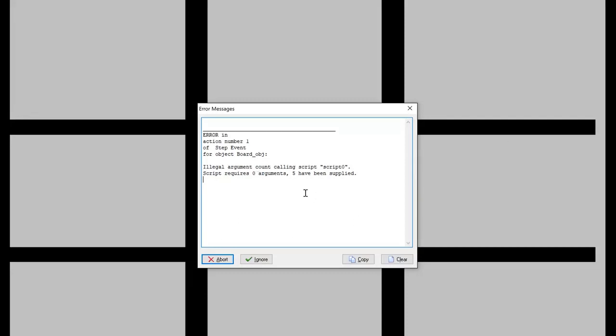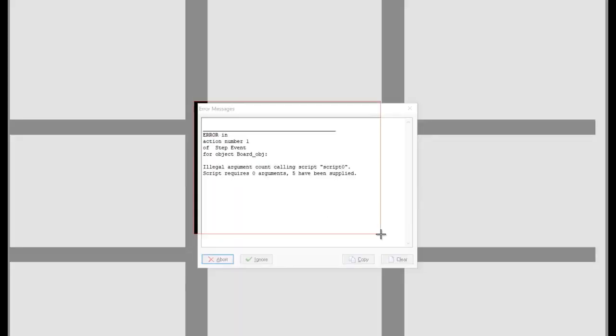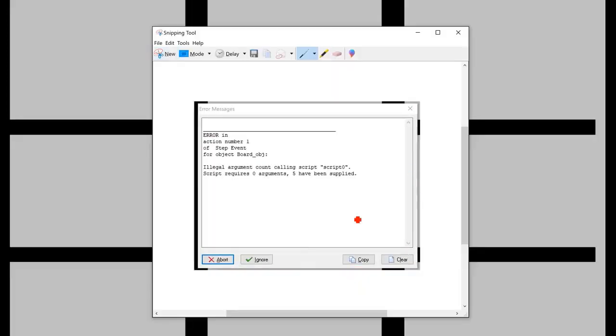It's nice to keep track of an issue. Sometimes I will just take a snip of a message or copy it and paste it somewhere so I have it and I can go back and look at it, because it will tell us where to look and what the issue is. So we need to look in the step event of object board.